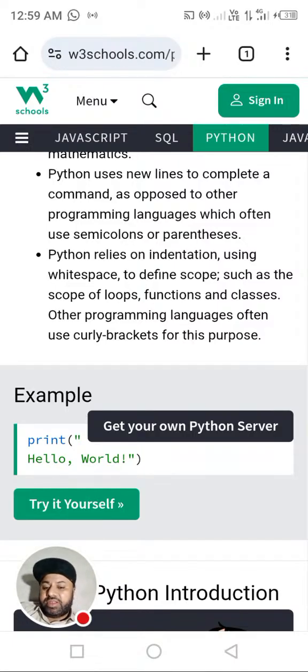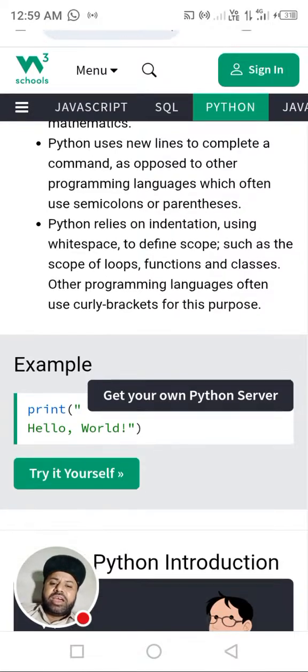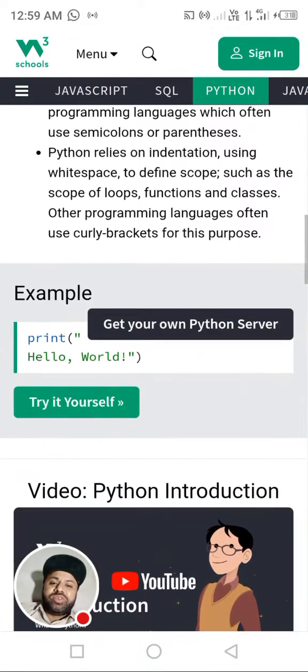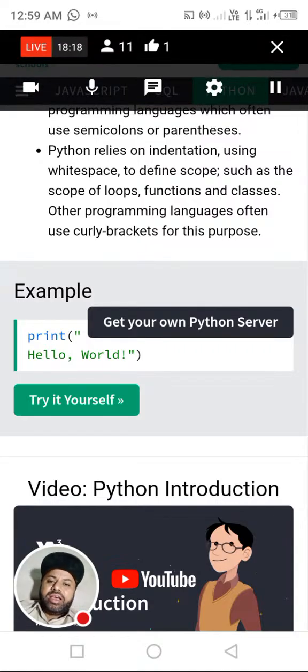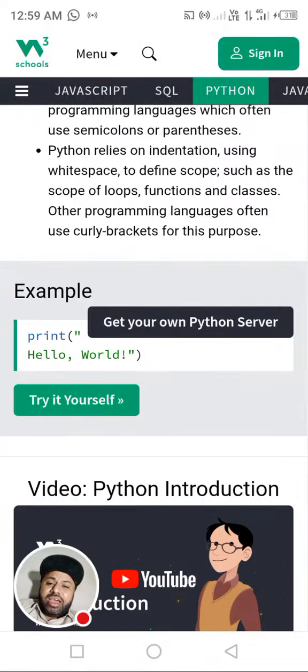Python relies on indentation, using white space to define scope, such as the scope of loops, functions, and classes. Other programming languages often use curly brackets for this purpose. Indentation means white spaces, tabs, and so on. These things are very important in Python, but not so important in other languages.